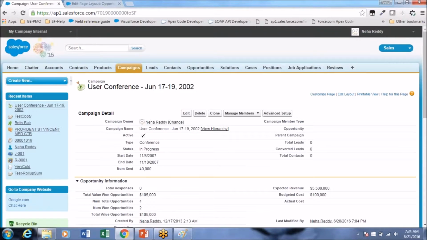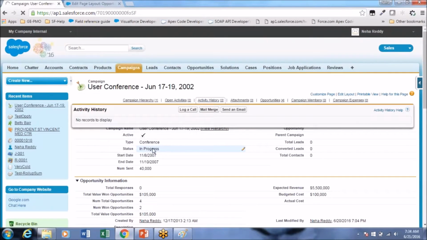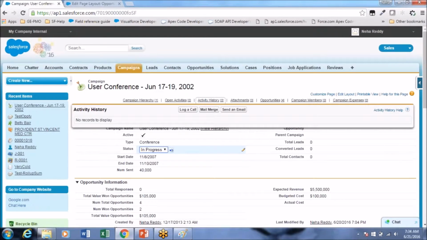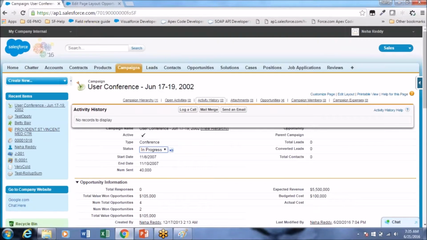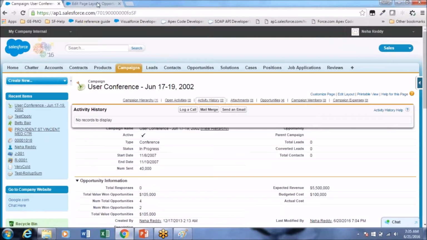Yeah, it is changed for me, even though it is a read-only field. Because I'm an administrator, the value is changed for me. If any user logs in and tries to change this value, it will not let him change, because it's a read-only field. Try this with another user. Already you have the user, right? So you can try logging in and changing the value with that user.